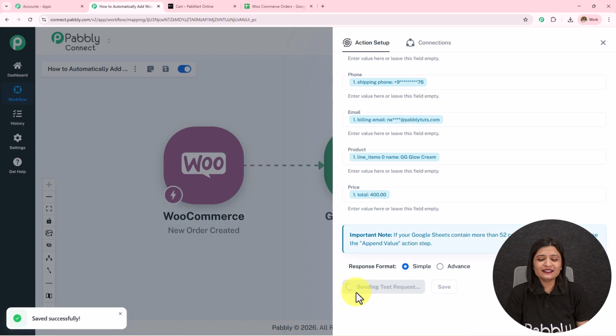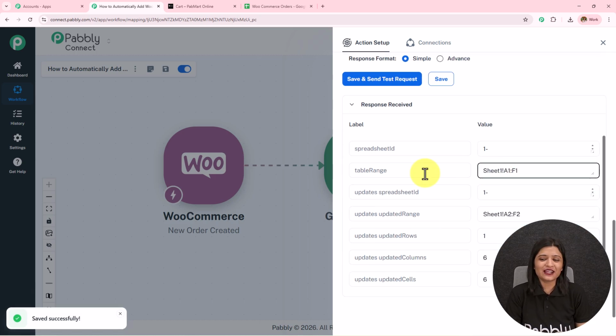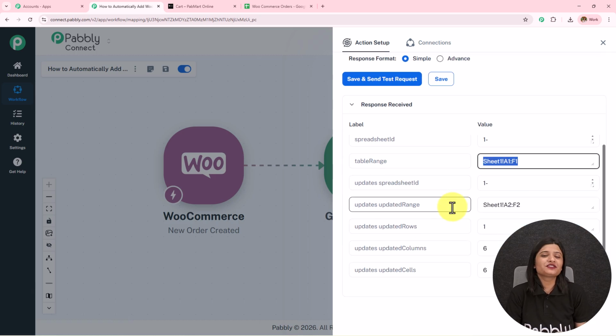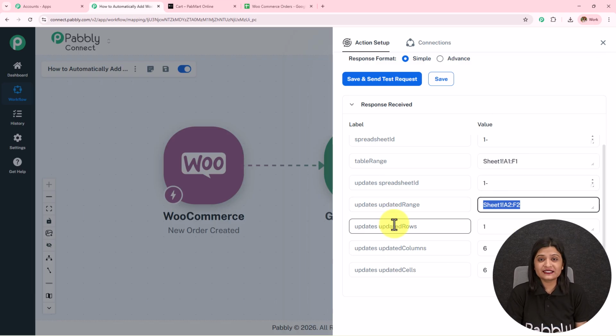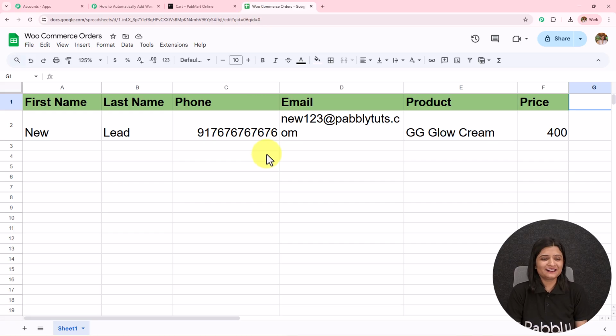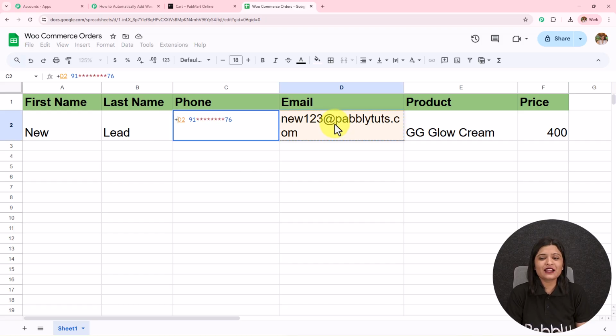After entering all these details, I'll click on Save and Send Test Request, and we have received the response. And this response is a positive one. Let me quickly open my Google Sheets and check whether I have received all these details there or not. And here it is. We have instantly added all the details. So the first name was new, last name was lead, phone number was this, email address was new123@pabblyhuge.com. The product was this particular cream, and the price of this cream was 400.